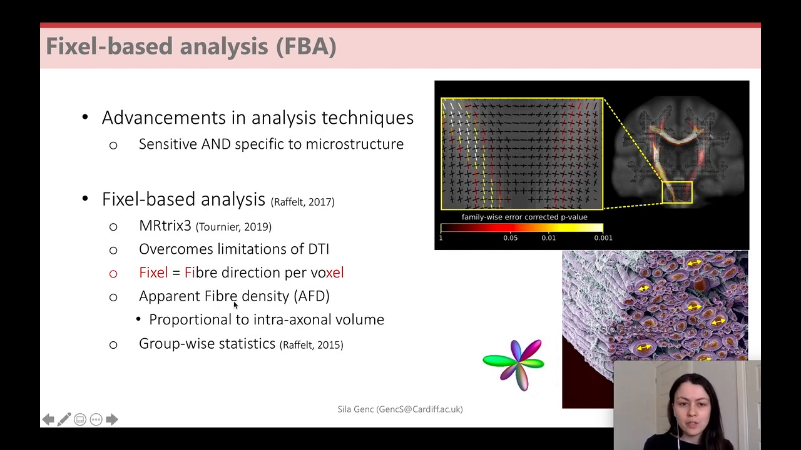Now, the main measure of interest here is the apparent fiber density, or the AFD, and this is proportional to the intra-axonal volume fraction, meaning all of these compartments added together allow the inference of apparent fiber density. And as I mentioned, group-wise statistics can be performed to isolate specific fibers that might change with your variable of interest.